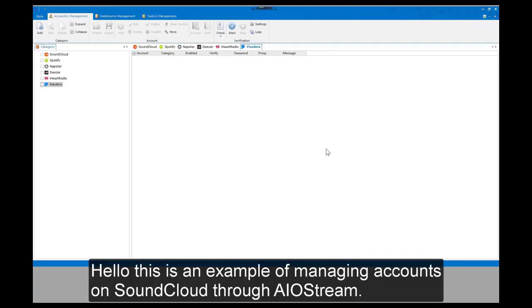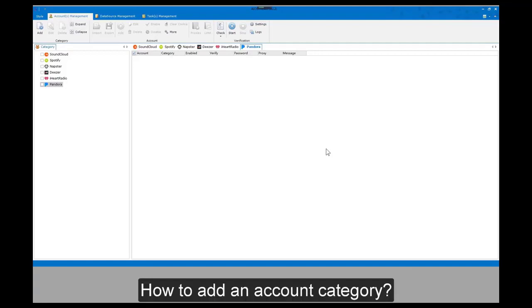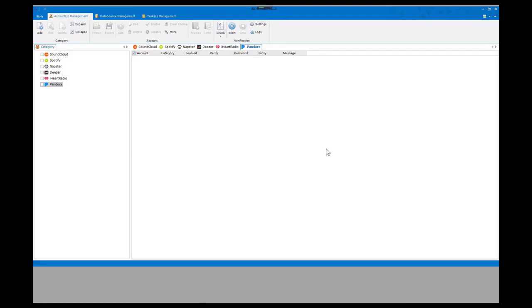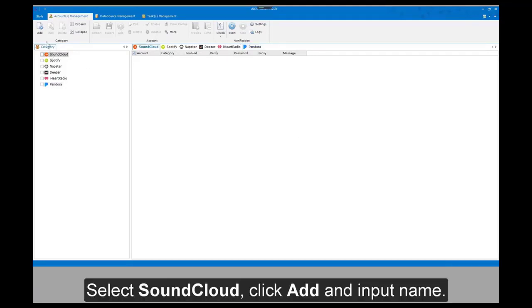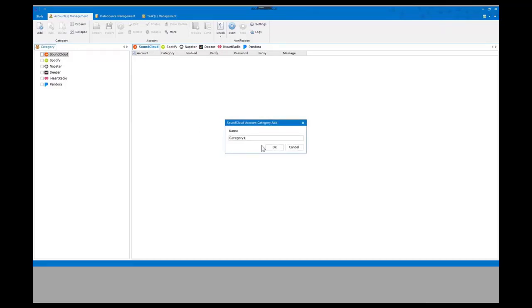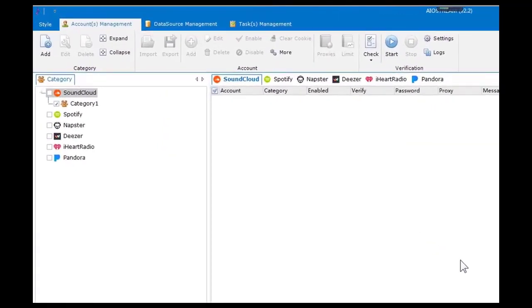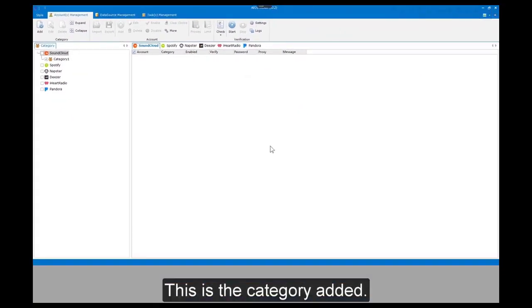Hello, this is an example of managing accounts on SoundCloud through AIOStream. How to add an account category? Select SoundCloud, click Add, and input a name. This is the category added.